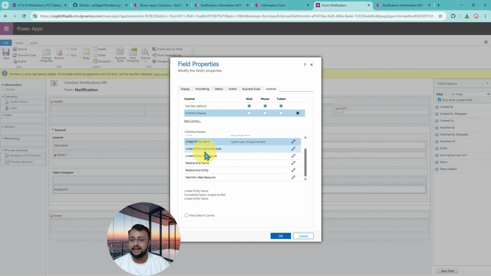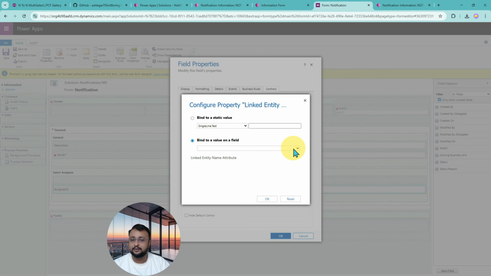Then link entity name attribute. Okay, so which attribute will you provide? Generally, when a Dataverse table is created, usually a primary name column is created by default, right? So over here in the user table, full name is the primary name column. So you can just provide the primary name column over here. So how do you find that? You just need to open your user table and see which column is created as the primary name column. So I have the full name column. I'm just selecting that one and clicking OK over here.